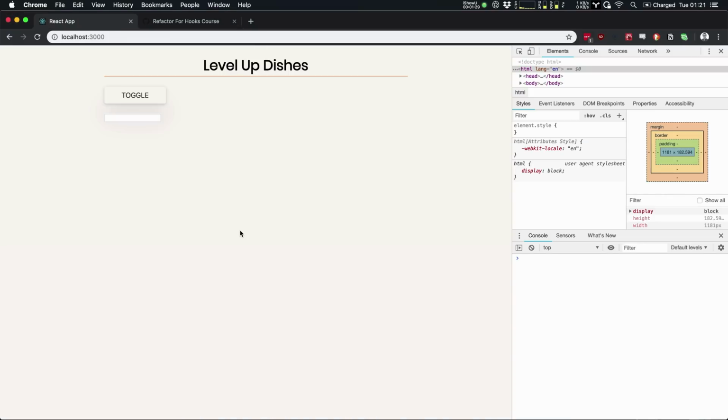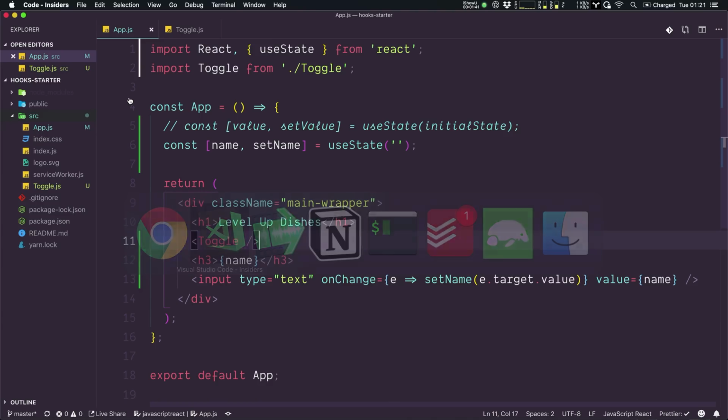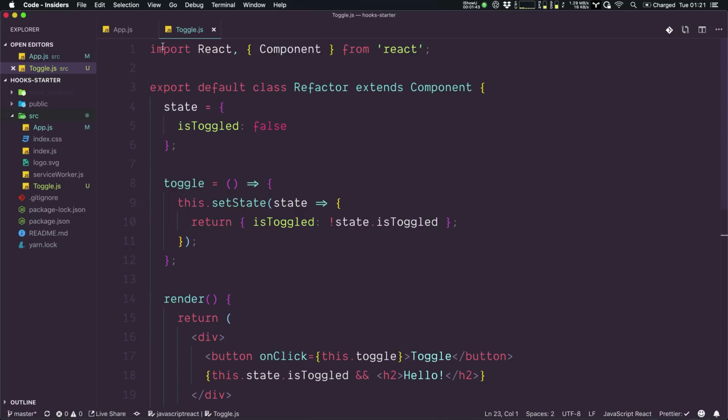Let's go ahead and head back to our app. You see we have a lovely toggle button. We can click that and you see the word hello. Click back and forth. And just like you would expect it to do, it shows and hides the hello. Now this code is nothing crazy. We have a basic React component that we're exporting as a default class. Now even though this is named refactor, it doesn't really matter.